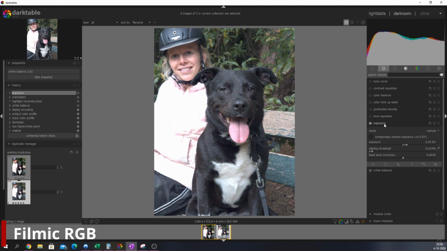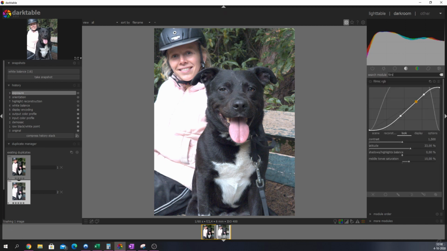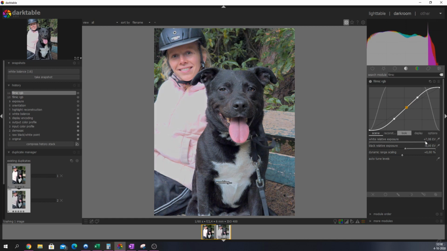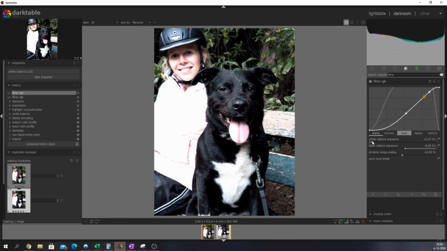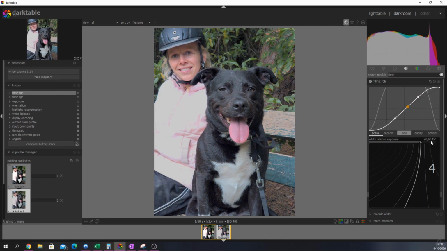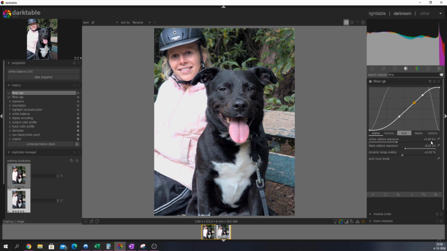And now that we've done that, we're going to use the Filmic RGB module. Let me go back to scene because this is what you're going to see. I'm going to activate it and that already makes a huge difference to this image. We are going to change some values around. We're going to shift the white relative exposure to the right rather than the left. So on the left side it makes it more dark. On the right side it makes it more bright. And I'm just going to change that to 4.5.